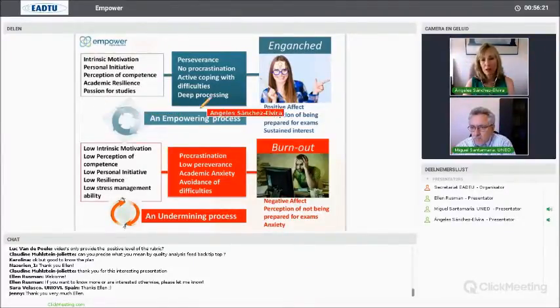The interesting part of that is that they also present very different ways of coping with learning. Engaged students persevere, they do not procrastinate. What we have found is something very relevant in terms of student success. They do not avoid difficulties. I mean, they have an active coping when they face challenges and difficulties with their studies, and they really study with deep processing. This is quite the opposite in burnout students.